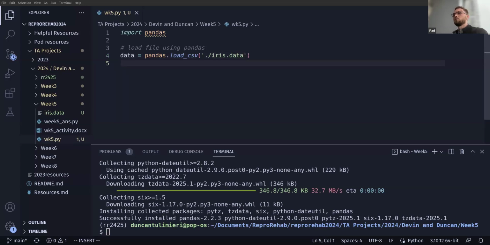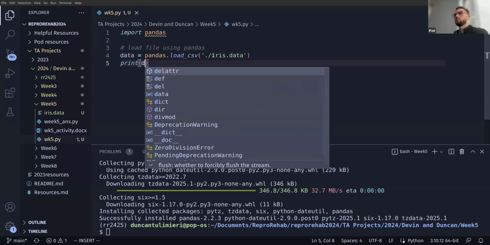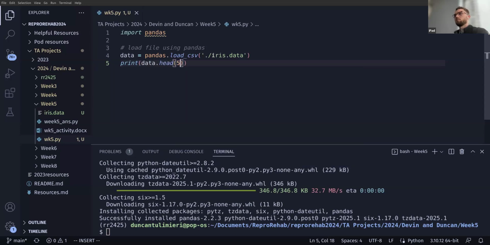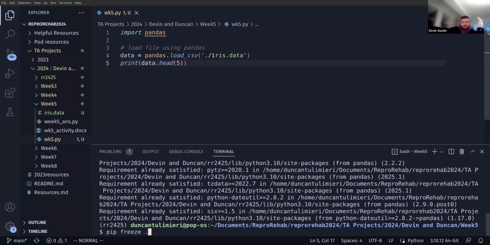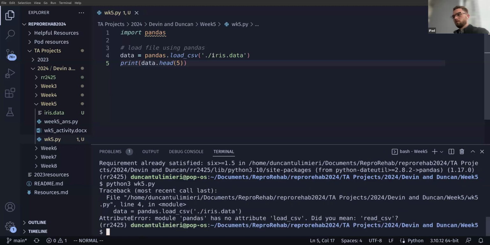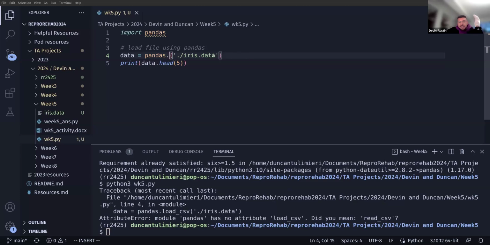Let's see. I think that might be skipping ahead a bit. Yeah, that's number 2. Load CSV, read CSV. Gross.